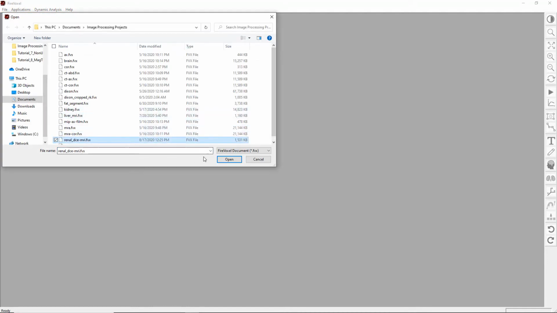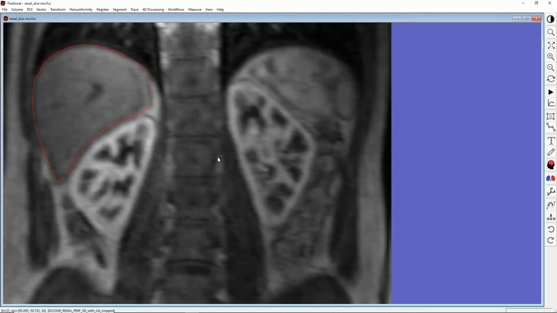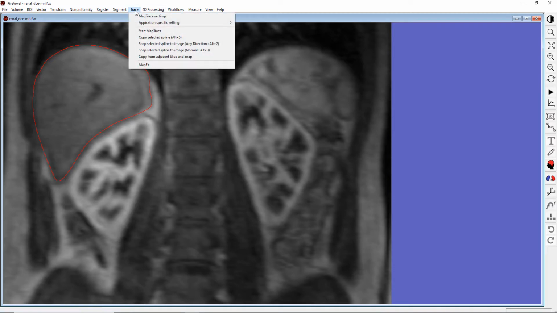To see MagTrace in action, we will open a FireVoxel document with abdominal MRI dataset. This is a three-dimensional contrast-enhanced T1 weighted image acquired at the maximum enhancement of the kidney cortex. The document has a previously drawn MagTrace contour. We will use MagTrace to segment the right kidney on the current slice, as the MagTrace tool works only on a single slice. To launch the MagTrace tool, use the main menu and select Trace, Start MagTrace.